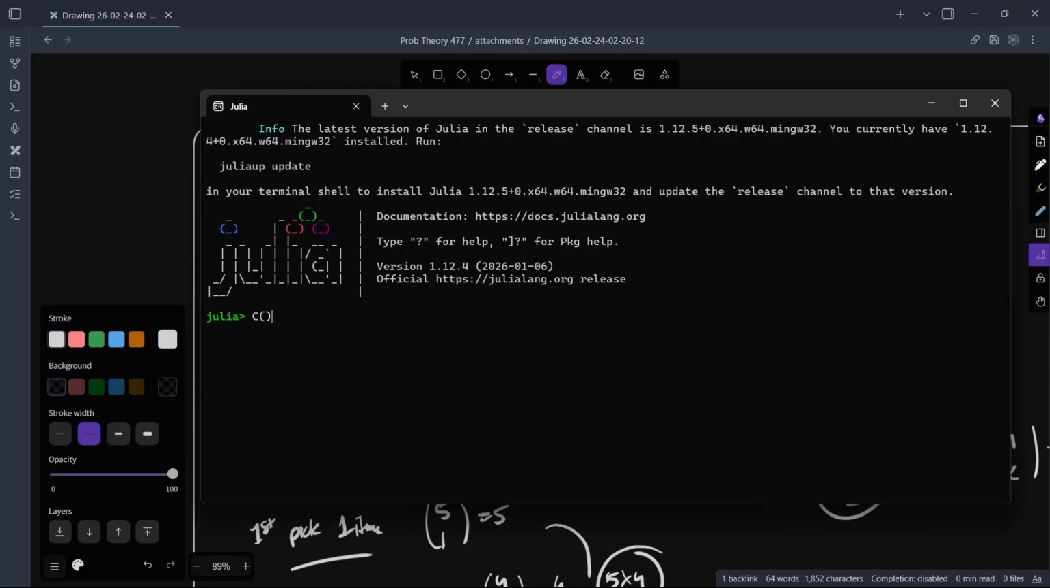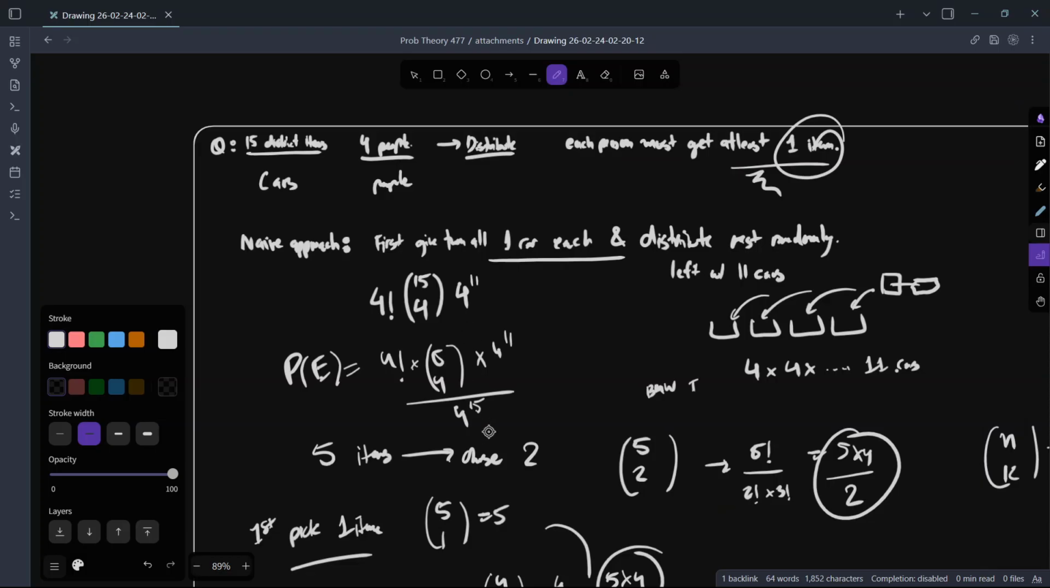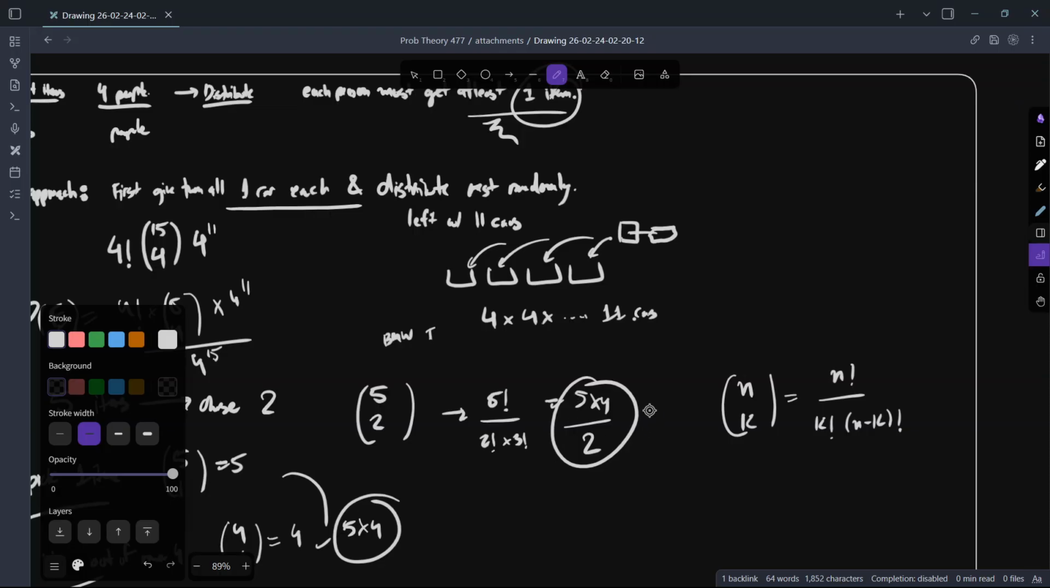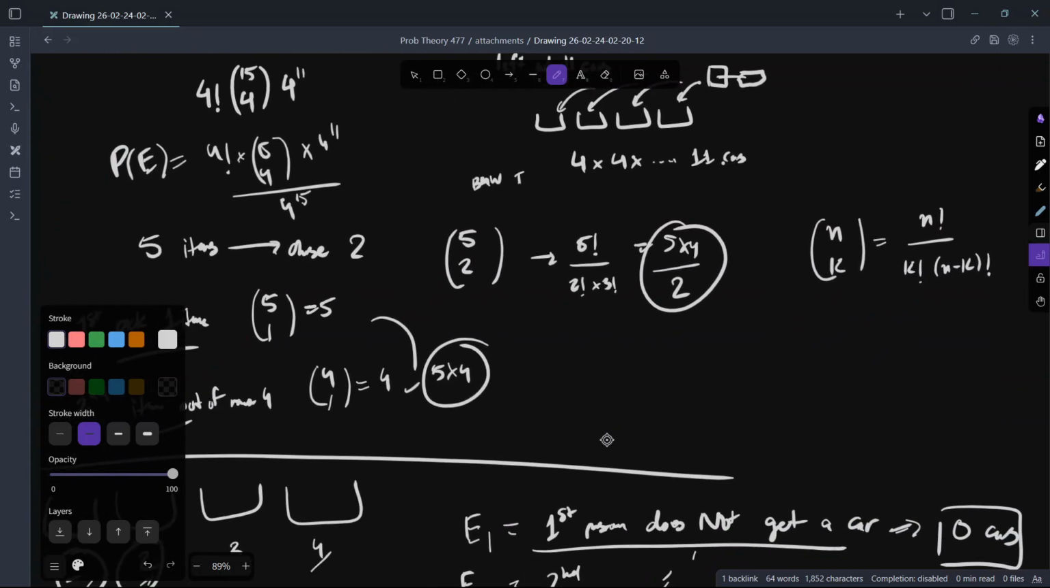Let me define a choice function. n choose k would be n factorial divided by k factorial times (n minus k) factorial. For instance, we know that 5 choose 2 is 10, which matches this. Perfect.